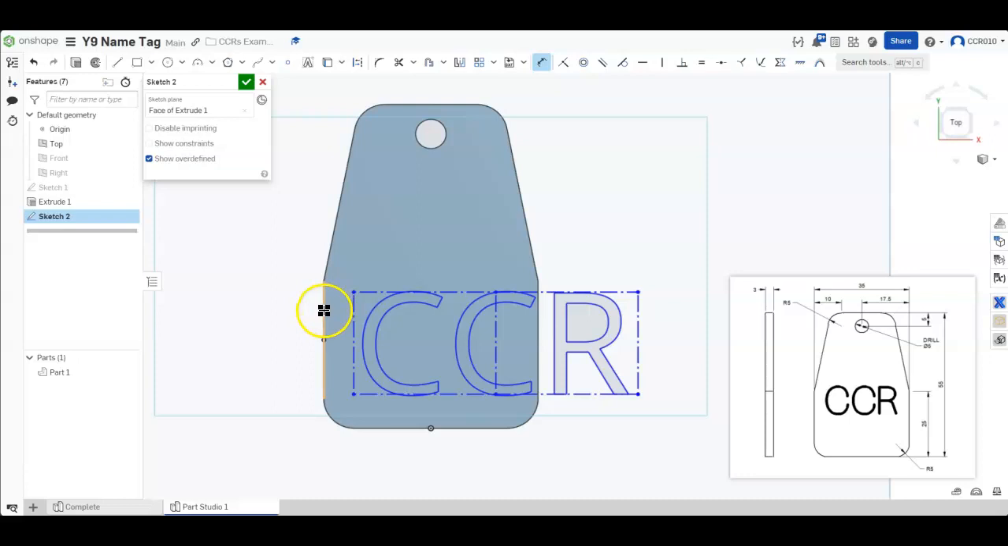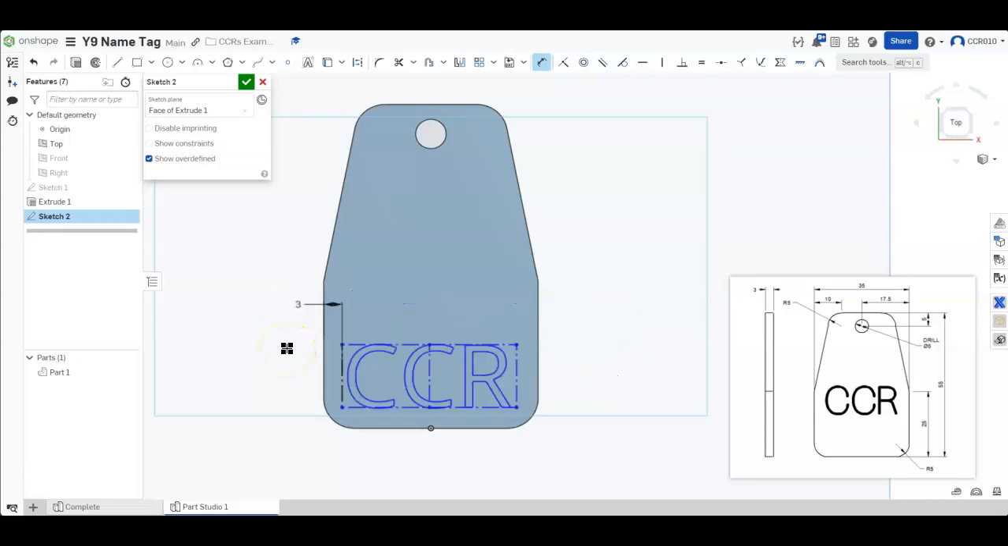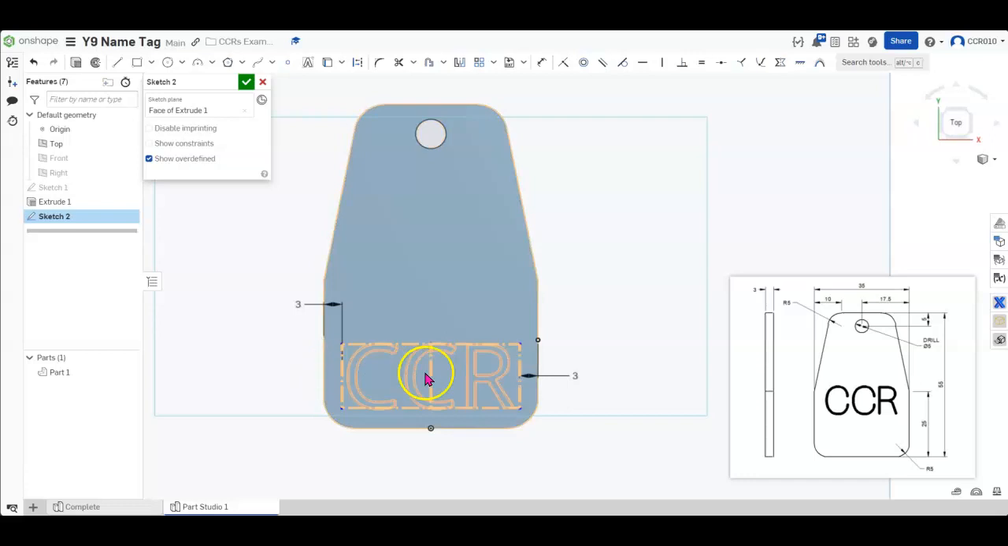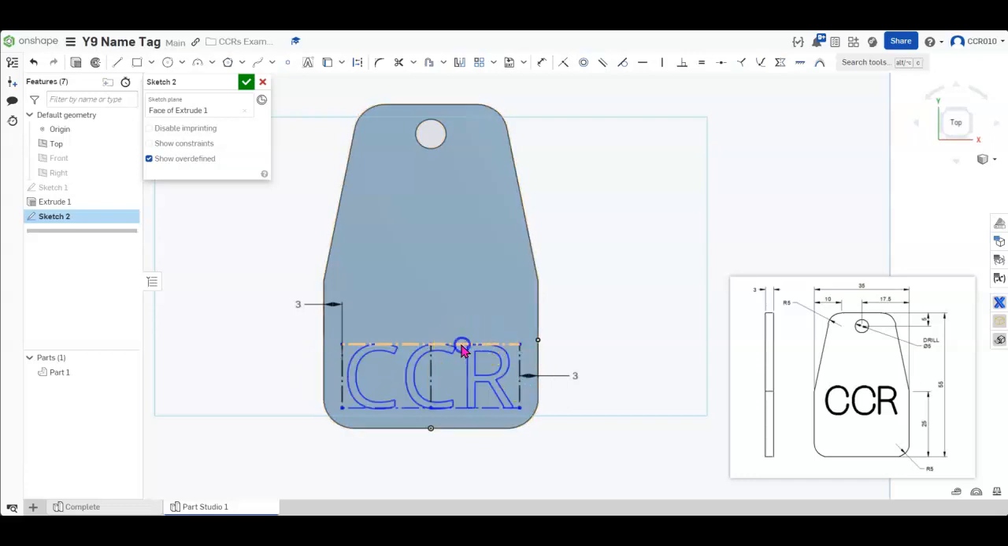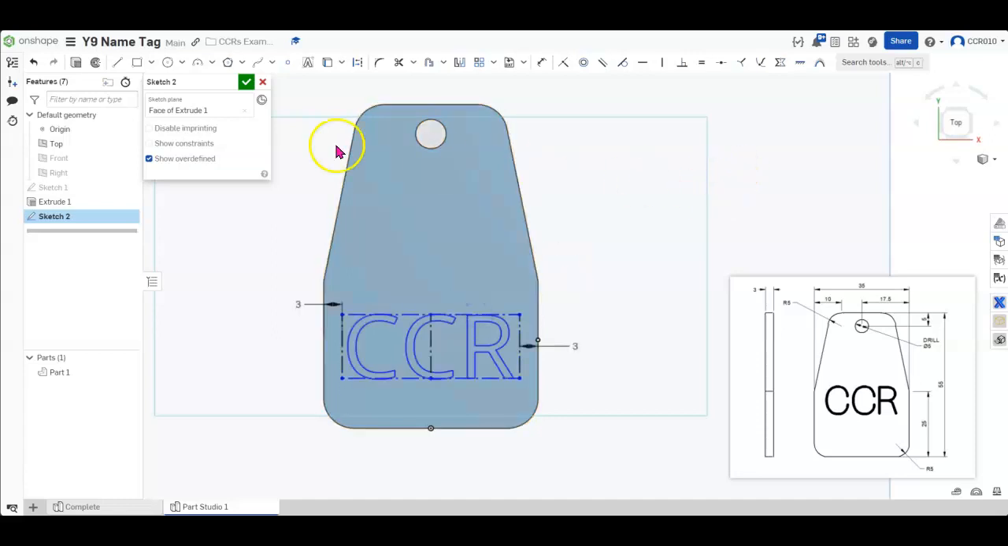Let's put a dimension between this edge here and the edge of the lettering. Let's make it say 3, and we'll do the same the other side. That should center the text in our design. Let's press escape. Because it's only constrained on the left and right, we can still drag part of it, move it up and down. For this case, let's just make it look right. Let's go about there, and we'll click OK.